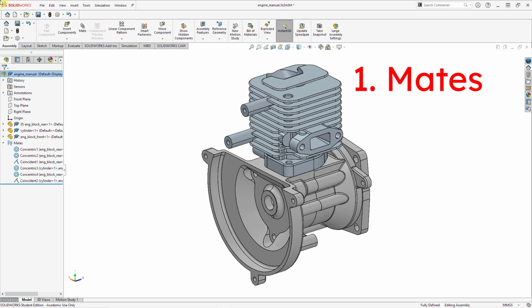First thing, mates. I've covered mates in a few other videos, and mates are a little bit different than constraints in Creo Parametric. In Creo, when you are assembling a component, you define the constraints that locate that component in the assembly. So you are assembling it to components that already are placed into the assembly. In SolidWorks, mates are more like assembly level features, and you insert the components and then you define the mates. Let's take a look at an example.